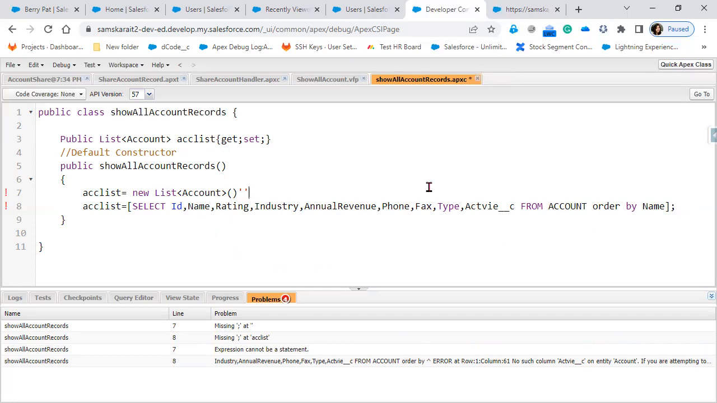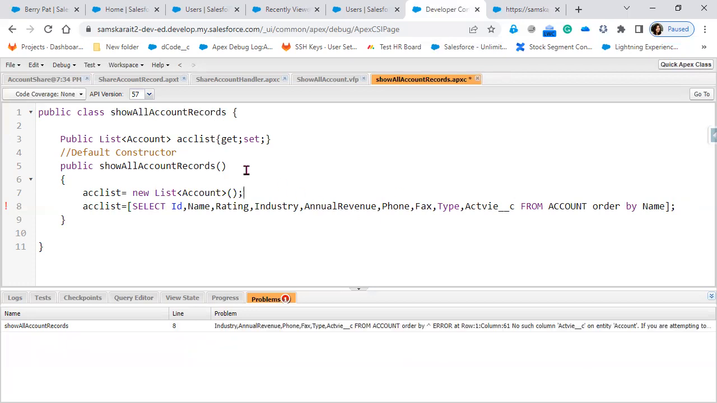What is missing here? 7th line. List of account. Type. Let's remove the type here. Fax, click on save. Spelling of active is incorrect.